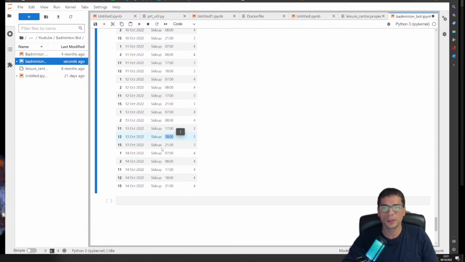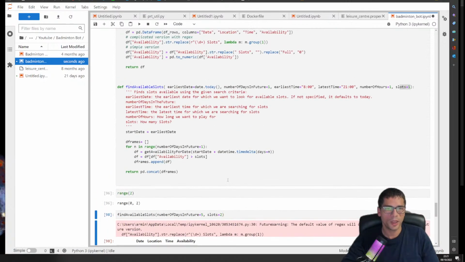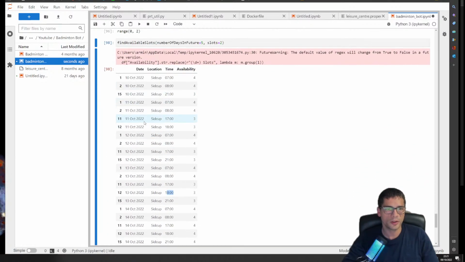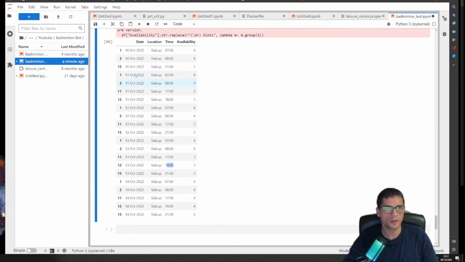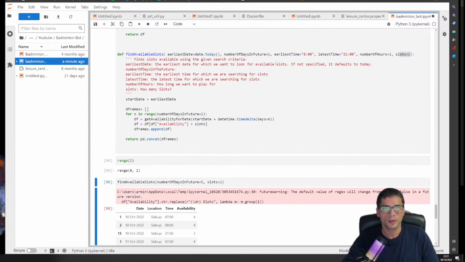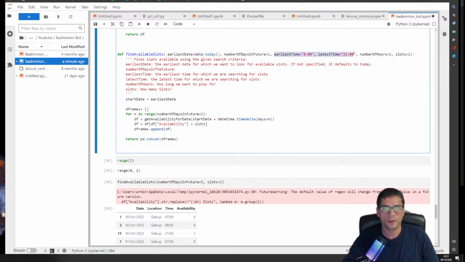So only times that I want to play are going to be checked for. I don't want to see all this huge list. I still have too many slots here. I want to have this constraint here, earliest time and latest time. So I would say I want to change the earliest time to something like 7 p.m. and then latest time like 9 p.m.